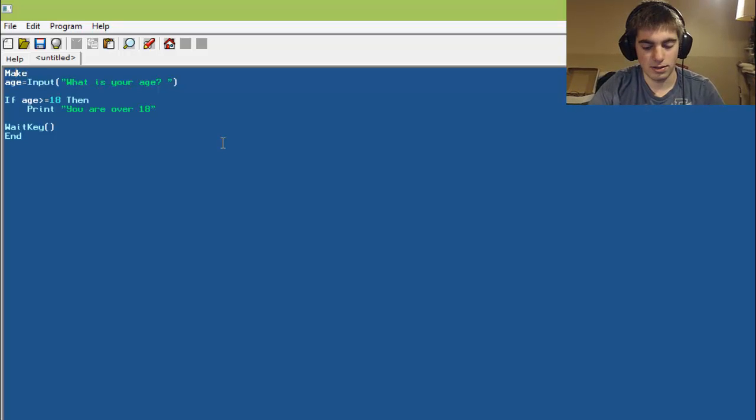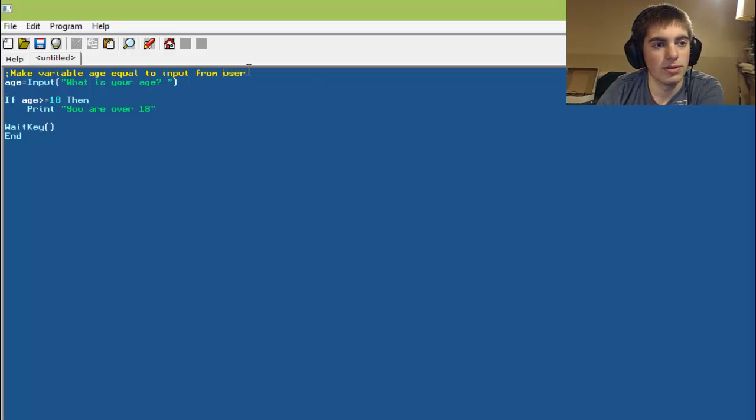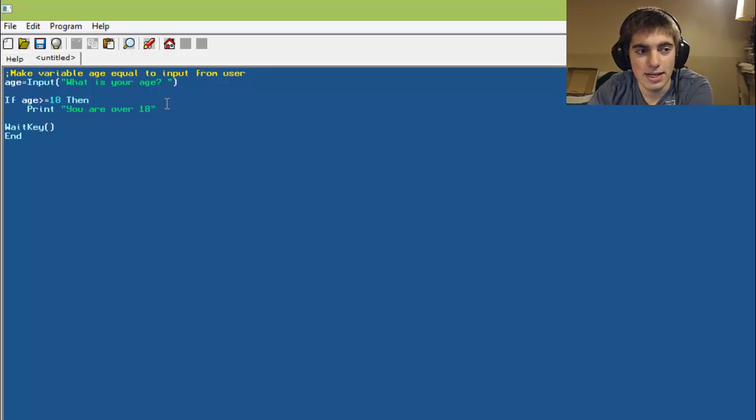Make user variable, the variable is called age, equal to input from user. That would be the pseudocode. Of course, this doesn't actually do anything, it's just easier for someone to read, but the computer needs it to be special. So I'm kind of saying that Then is pseudocode because you don't actually need it there. It's nice to have so you understand that that's the end of the condition and it's going to be doing what's next.